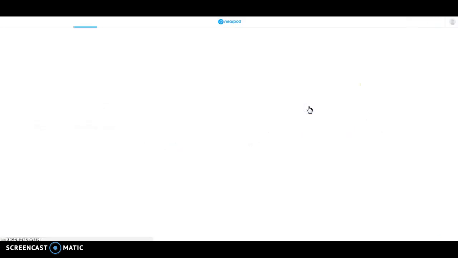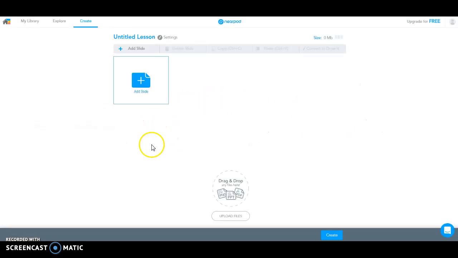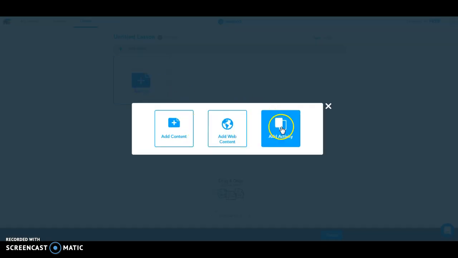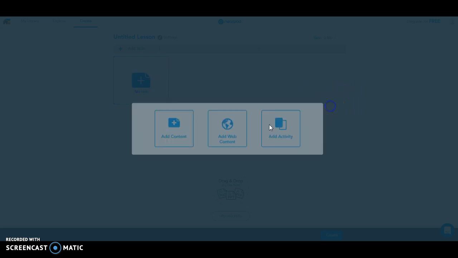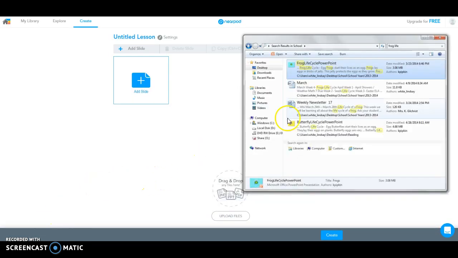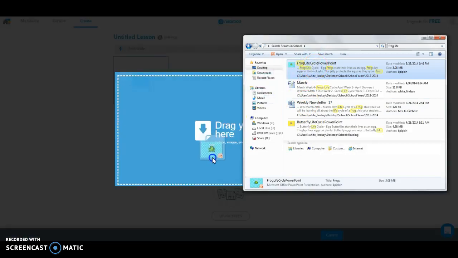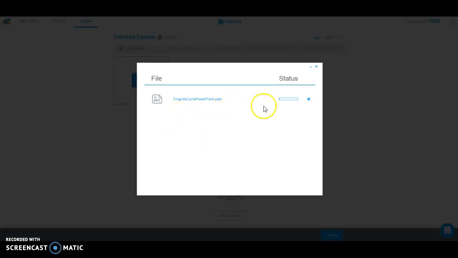And from there, I just have to really drag and drop whatever I want into here. I can pick PDFs, I can pick PowerPoint, or you can click Add a Slide, and then from there you can choose what you're going to do. So I'm going to go ahead and grab my PowerPoint, and I'm going to drag and drop it right here. So now it's going to upload.